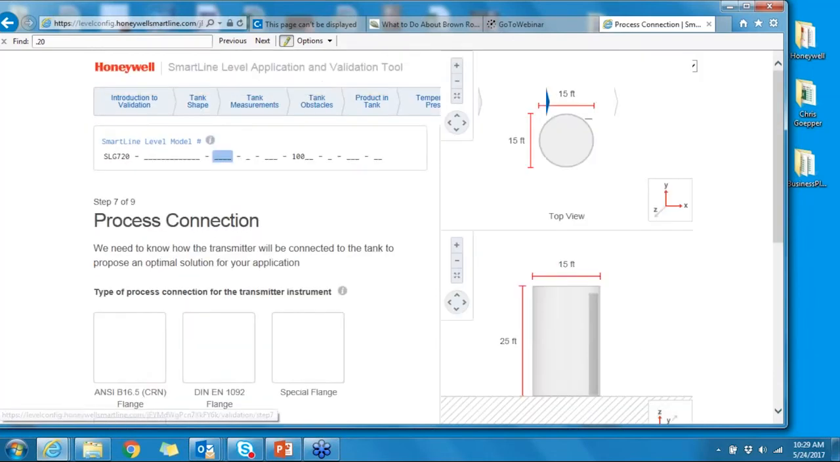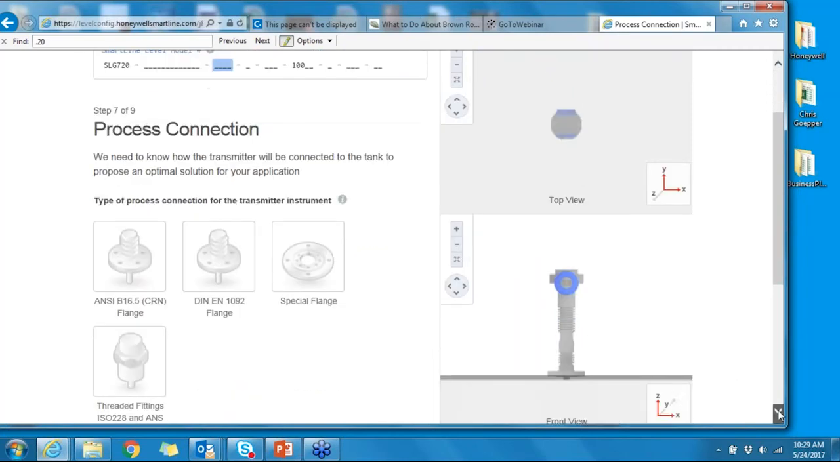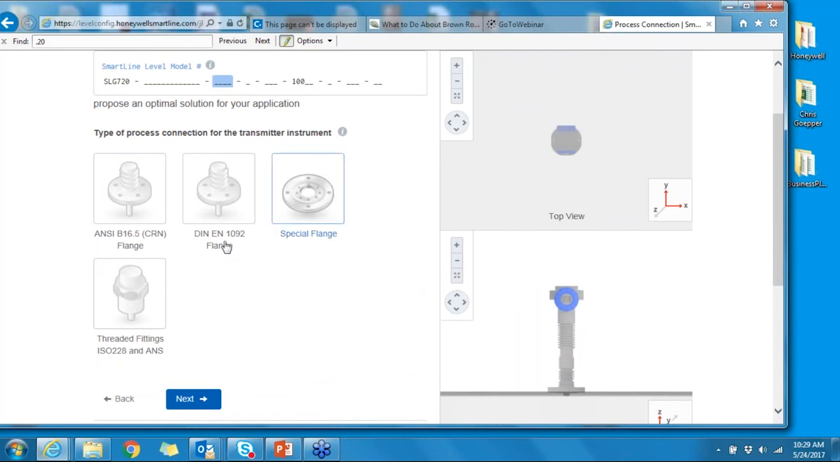Process connection is very, very important. I'm going to pick a standard flange. This is really important to get correct. I was on an installation in November. The product was ordered. It arrived at site.